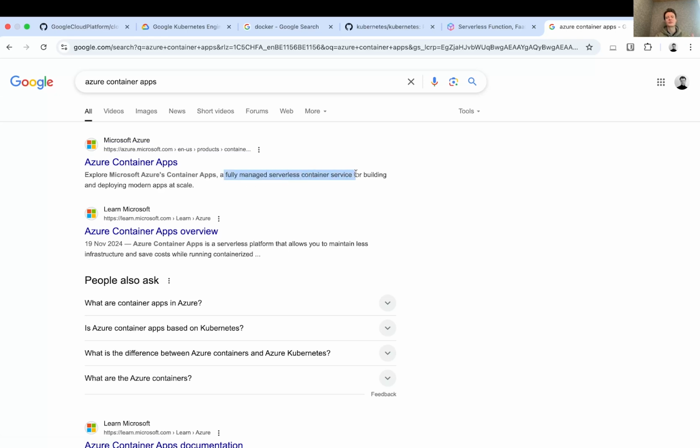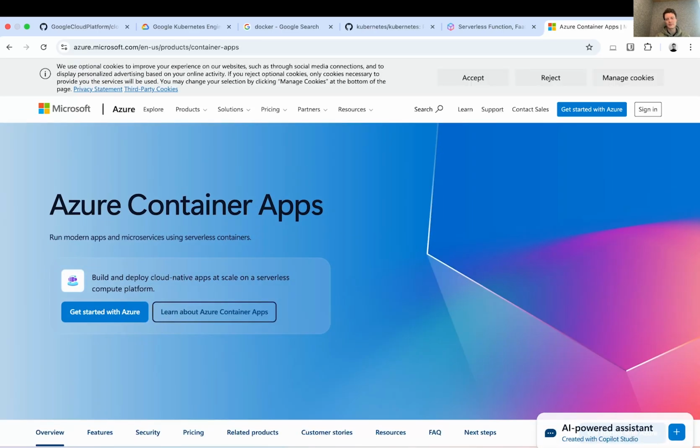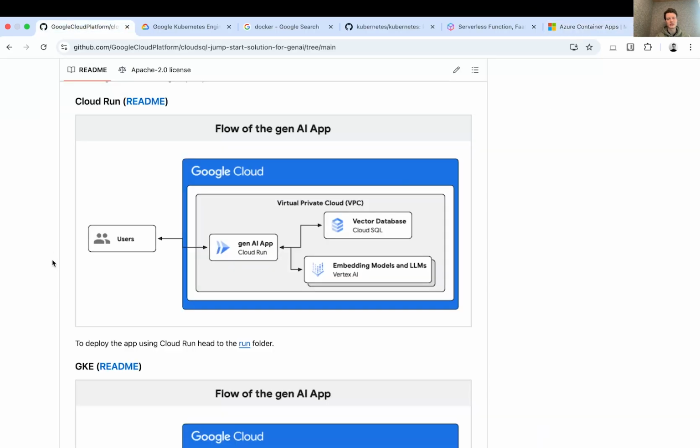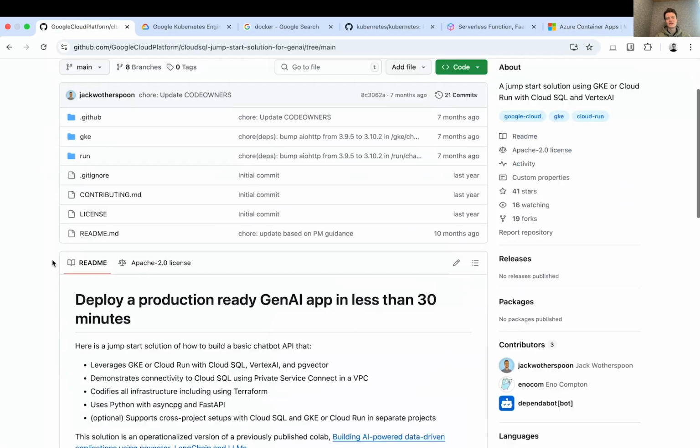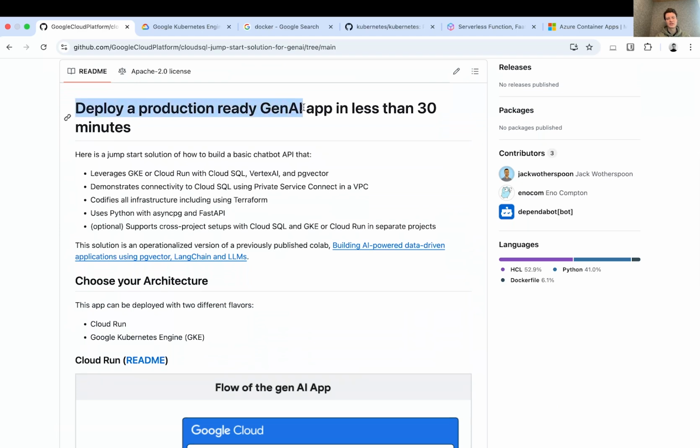So also there, if you have some Docker container, I will explain a bit how you can turn your generative AI application into such a container. With Azure Container Apps, it will also only run when you actually have demand for your application. So here, they say deploy a production-ready generative AI app in less than 30 minutes. So you can either choose to use the more low-level Google Kubernetes Engine or the more high-level Cloud Run service. So I would recommend to start with Cloud Run. We'll go into details. And then they use some other services like Cloud SQL, Vertex AI, and PG Vector.